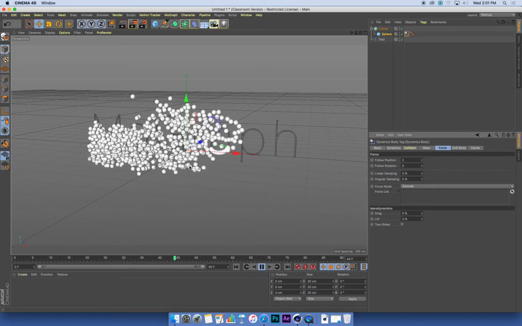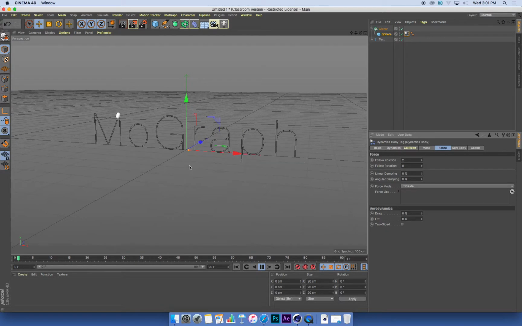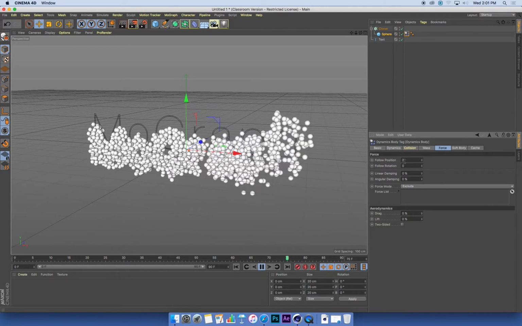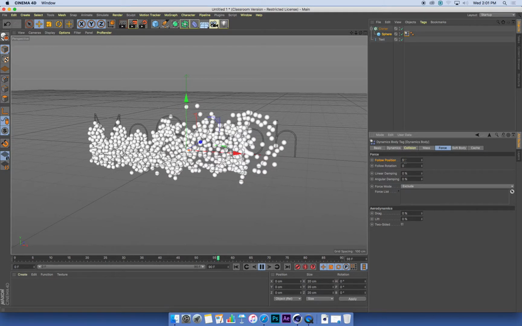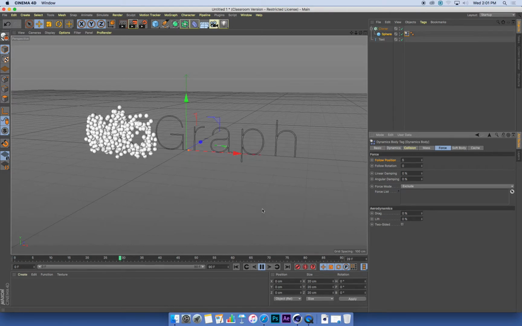So what I can do, and the good thing about this is I can leave the timeline playing. I can leave it playing, and I can adjust the values, and I can see them change as I adjust them. So if I just leave that playing, if I change my follow position to maybe 5 and hit enter on the keyboard, now you should see that they maybe stick a little bit better.